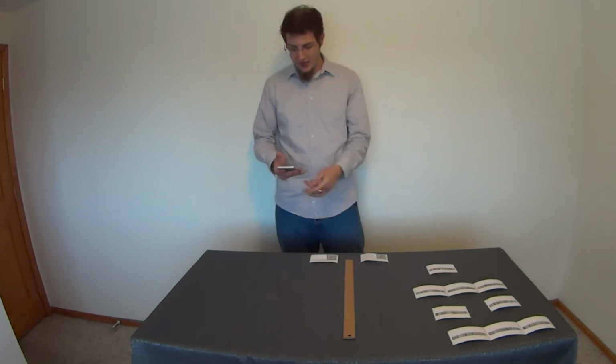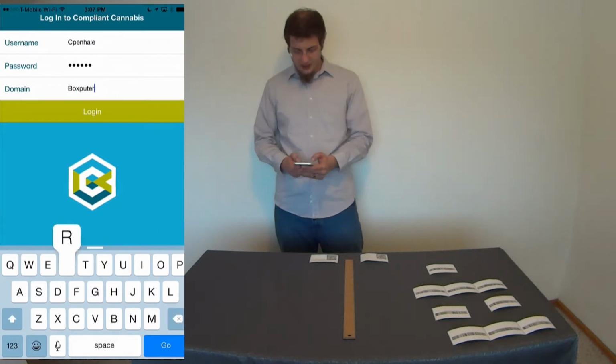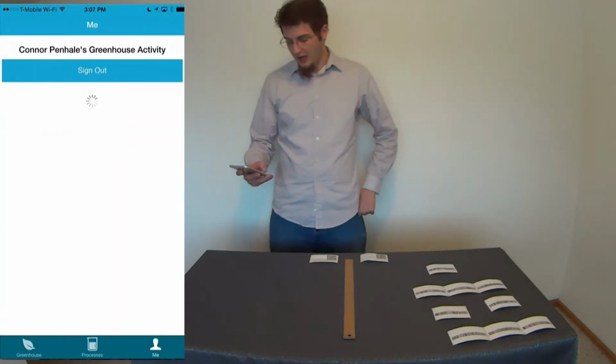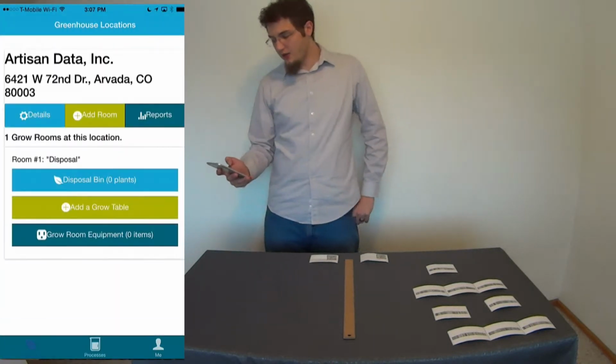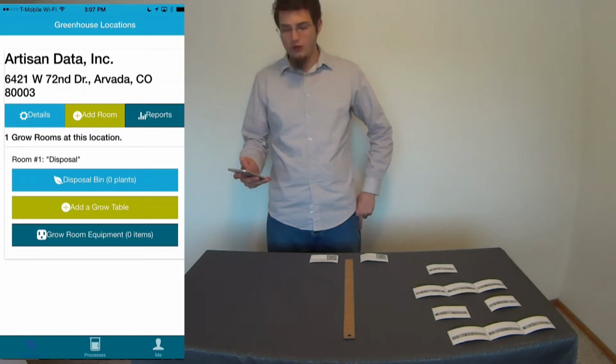your greenhouse. The first thing I'm going to do to start this process is to log in using the username and password that I've set up. And I'm going to enter the name of the domain where I'm going to be using Compliant Cannabis, and then hit login. I'm going to go to the greenhouse screen where you can see that we have only one room.